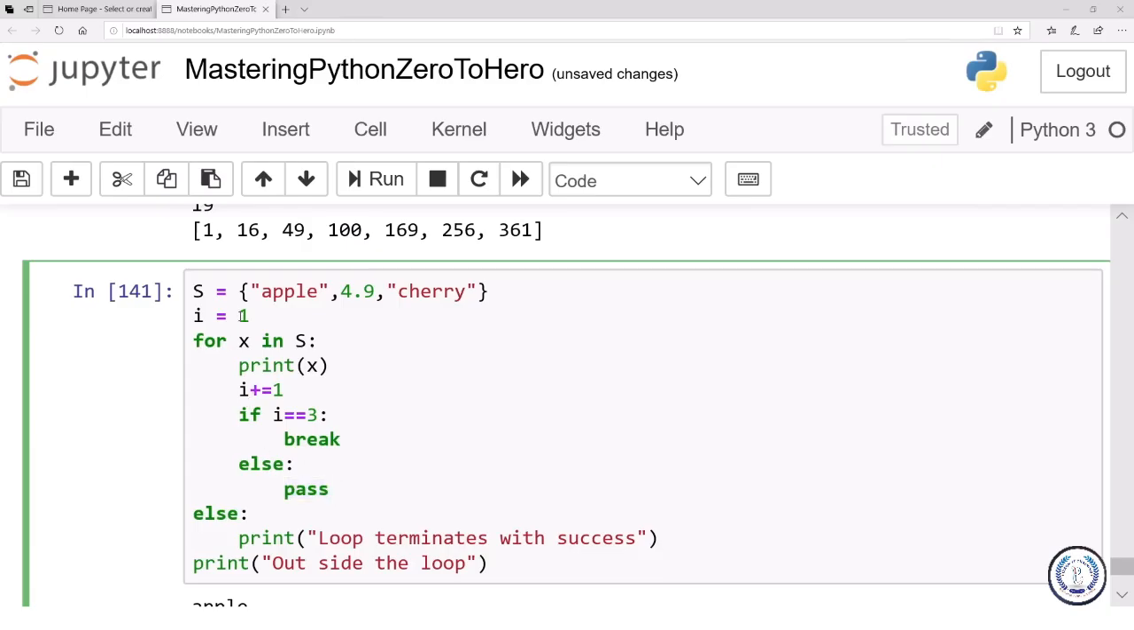Now what you do when i is equal to 1, you print this. i plus equals 1, i becomes 2. 2 is equal to 3, false. So you pass, you move on. Next time x will print 4.9, i will become 3, and 3 is equal to 3, that's correct. The break will execute, which means the loop should have had one more iteration, but the break disrupts that one more iteration. Because the loop could not complete its iterations due to this condition, the else part of the loop will not execute, and you will go directly outside this loop.